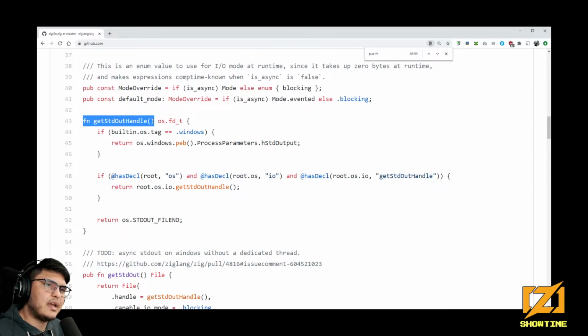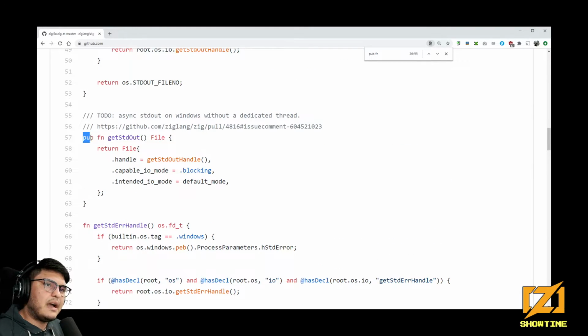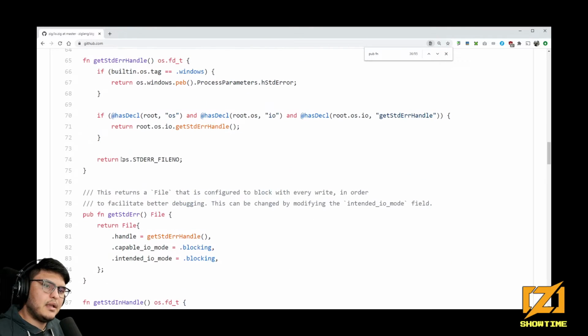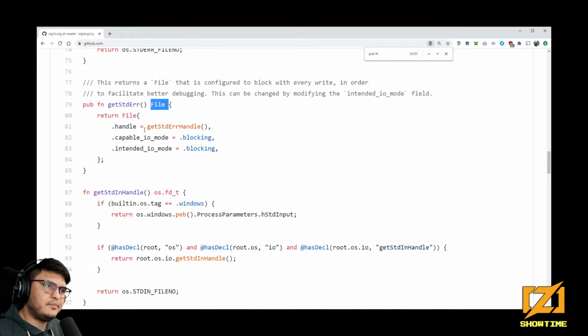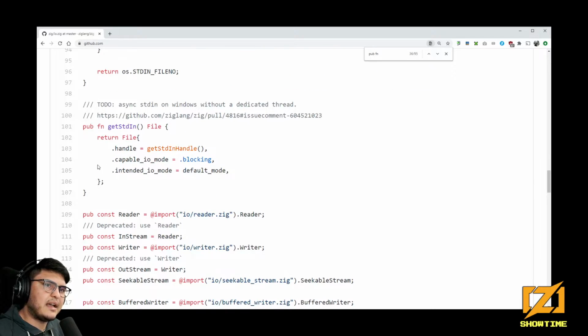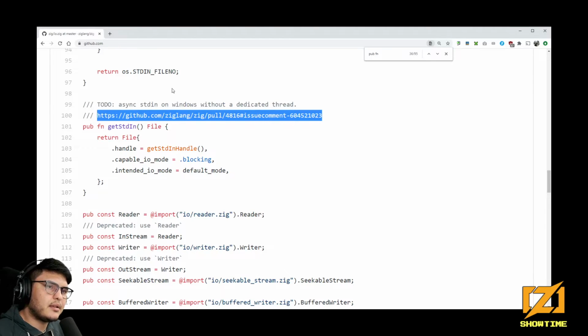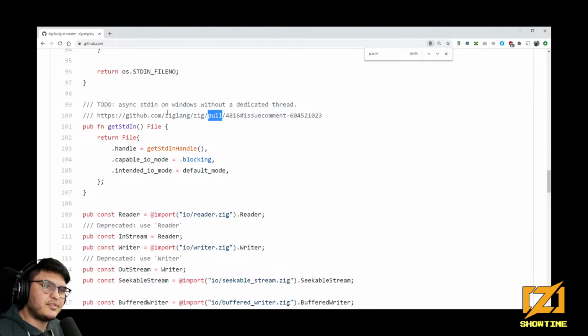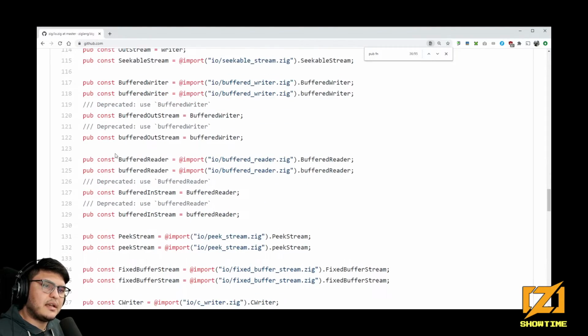So look at this, get std out handle. That seems interesting, but it's not public, so we don't care. Then we go, found pub get std out. So this gives you a handle to the standard out, and it returns you a file instance. Standard error returns you a file. Standard in returns a file. And apparently async I/O on Windows doesn't work perfectly yet. It requires a dedicated thread. So you also learn about this, and there's a link to the relevant issue or pull request in this case. Well, that's interesting. So there we go. That's how you use this stuff.